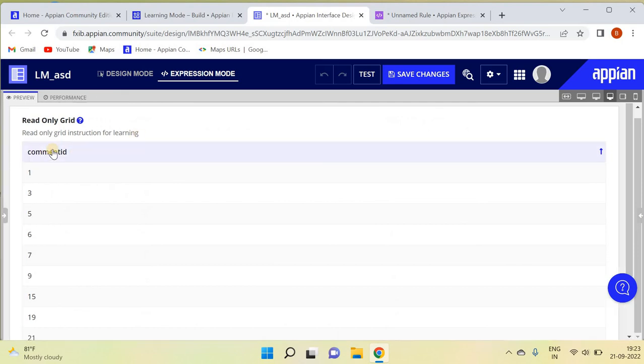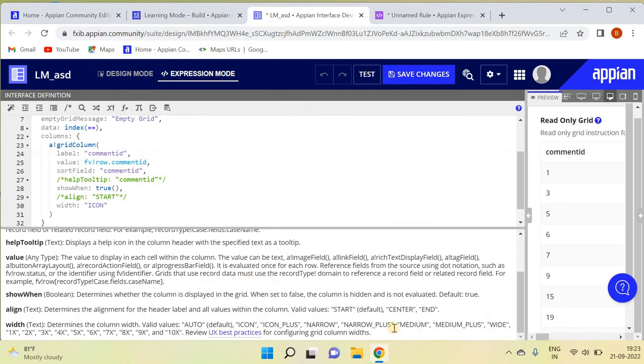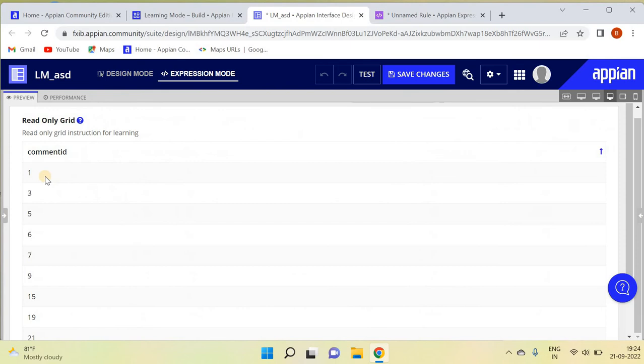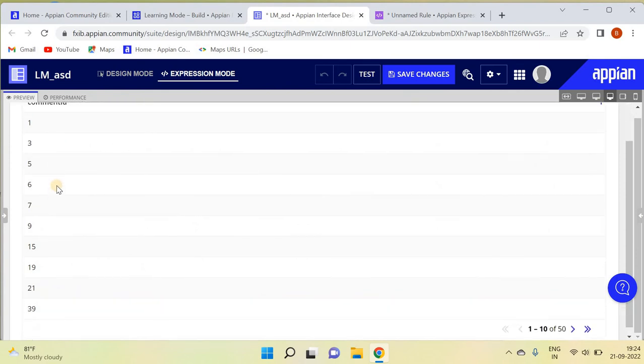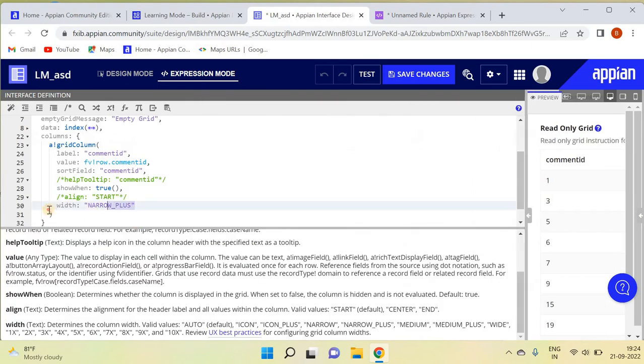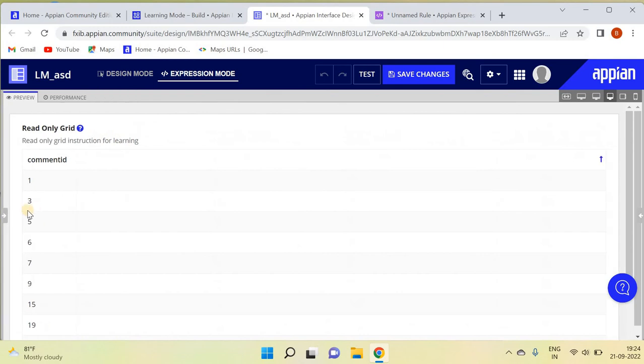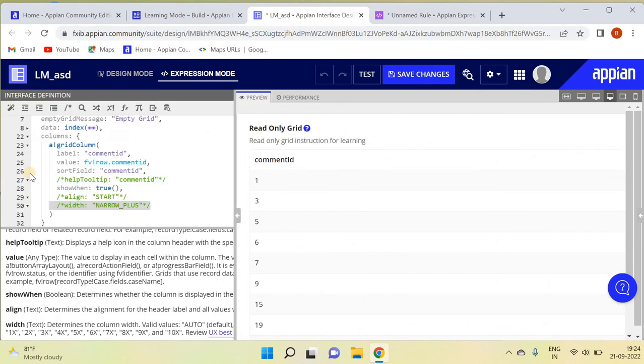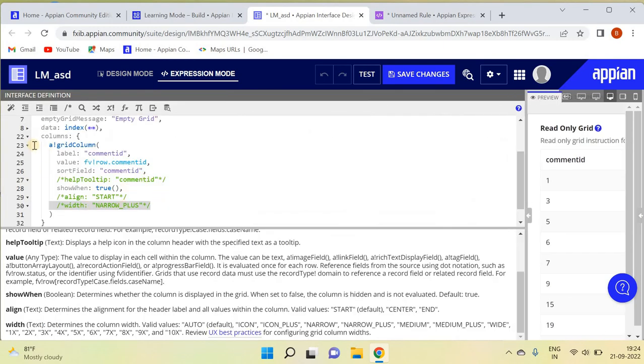So here it is showing just like an icon. And now you can put a narrow plus, it is up to you and how you want. You can keep trying these things. So it is looking good, so I'm keeping this, or let me comment this out to see how it looks. It looks the same, so let this be commented.